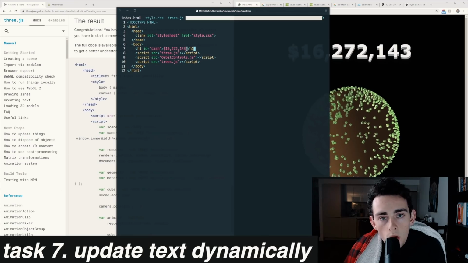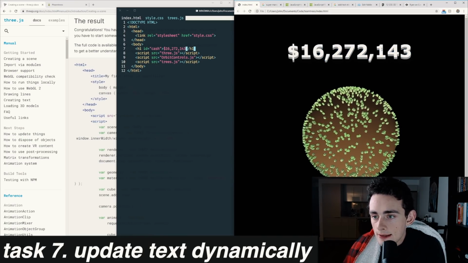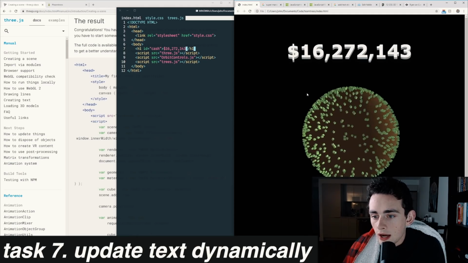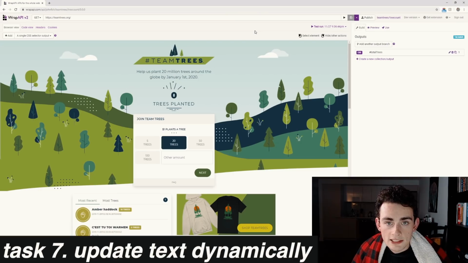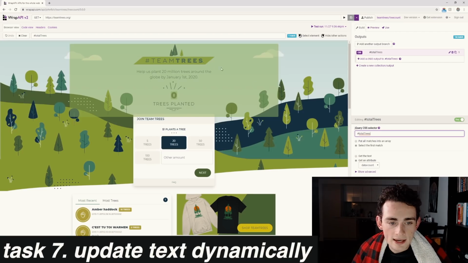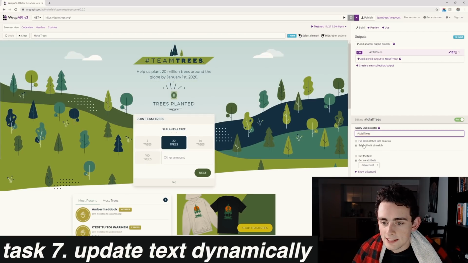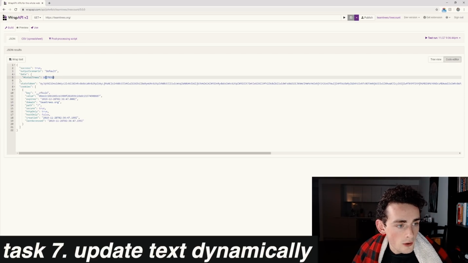Thank you. What we want to do now is figure out a way to update that dynamically. So we're going to grab the number from here, Team Trees. I'm using a service called Wrap API here. You can build your output from a number of things, but in this case we did a jQuery CSS selector, just looking for this element, hashtag total trees. So the element with the ID total trees will give us the number of trees. We get this JSON object back, which is exactly what we're looking for.